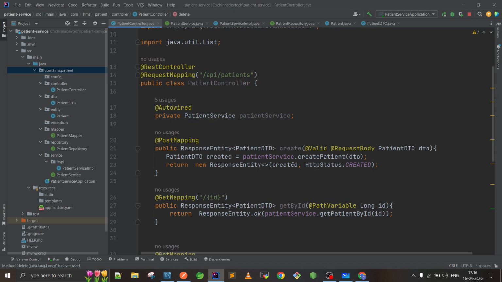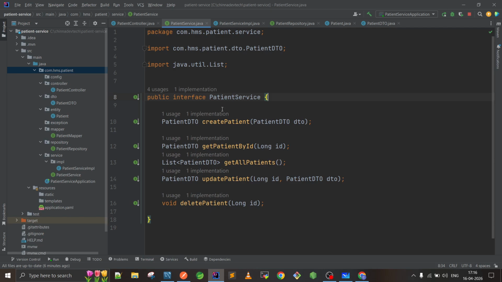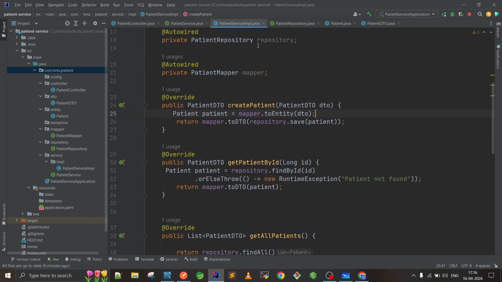The controller layer converts it to the create method. The create method receives the request body in JSON data, the patient details. The controller calls the patient service create method and goes to the service layer. In the service layer, we declare the create method, which is implemented in the patient service implementation. In the service implementation, there is the patient DTO.